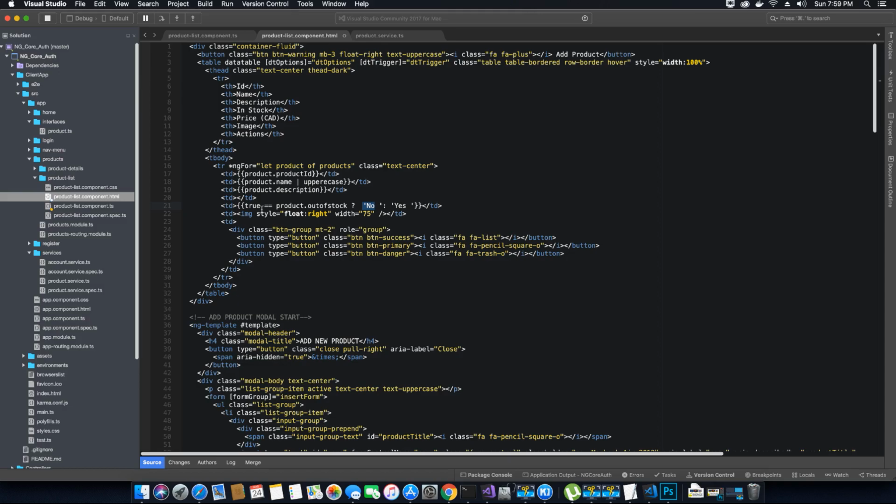And finally, the in stock is actually going to be the third column. So I missed this column, sorry for that. So I'll just cut this from here and paste it here instead. And now we have the price column. So we have to display the price here.